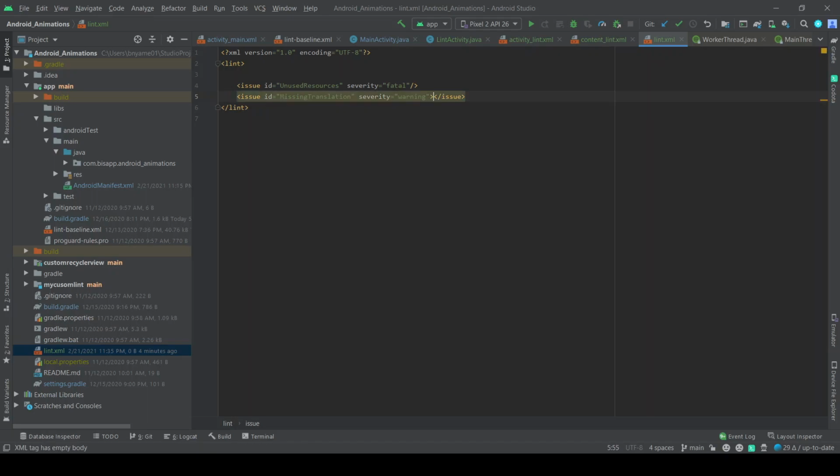All that you have to do is come into the issue block, then try to ignore that particular file from it. All you have to do is place the path of the file in the path key or attribute. So for example, you have resources, then the file is located in layout, then what's the name of the file? Let's use activity lint XML, and this is it.